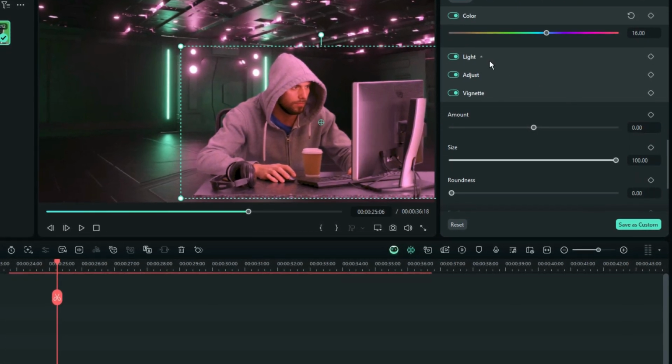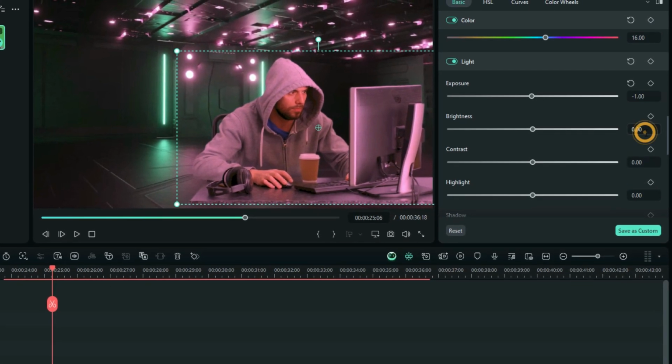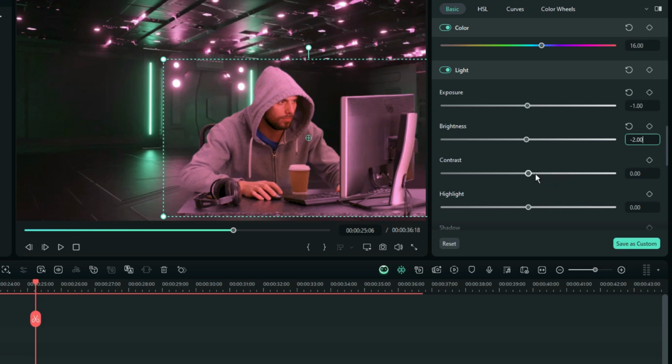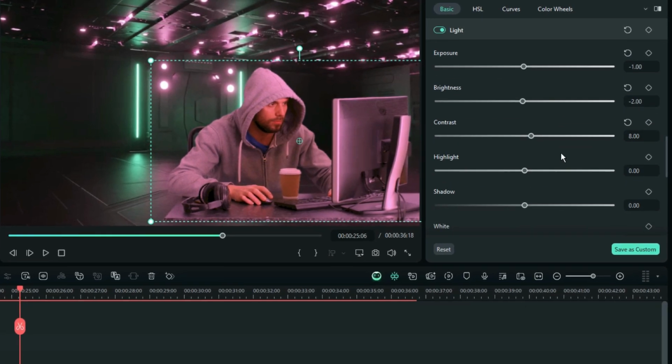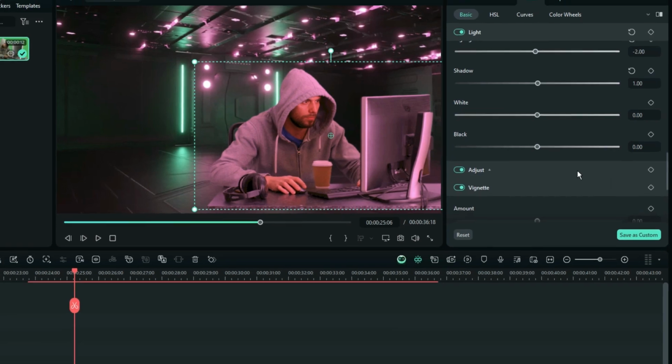Next, let's tackle the light settings. Reduce the exposure and brightness a touch, then boost the contrast. You can also lower the highlights and shadows while increasing the whites and decreasing the blacks. This will help harmonize the subject with the overall scene and lighting.